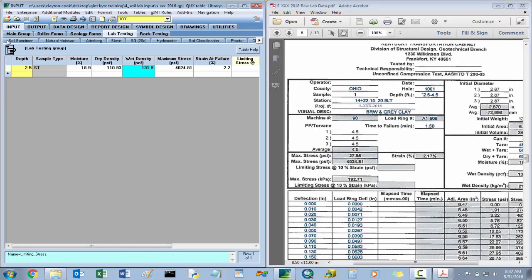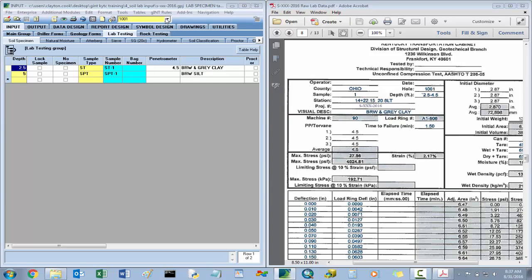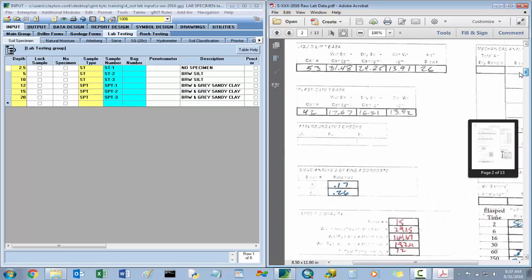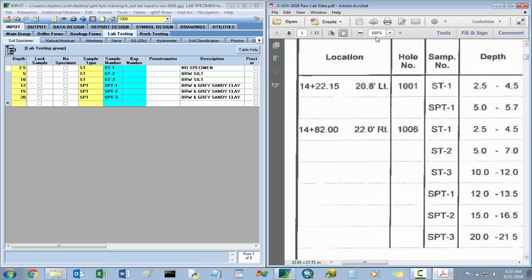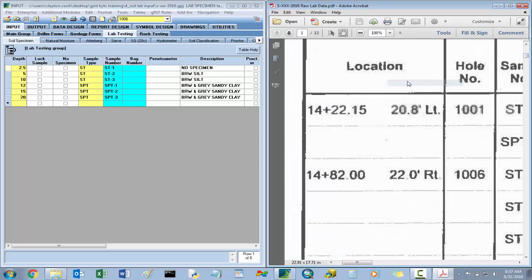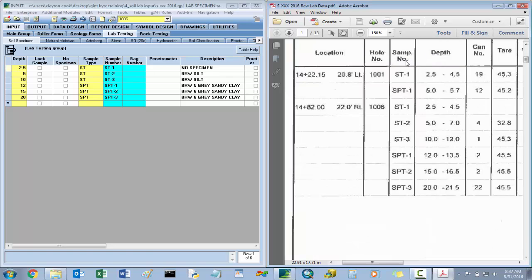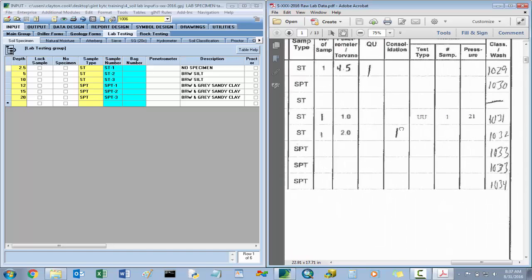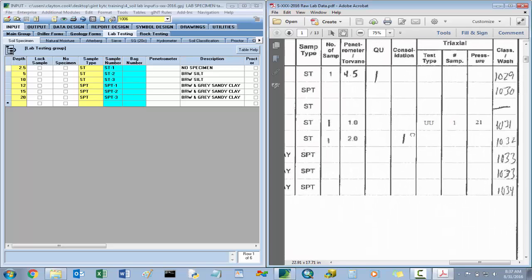And now we'll go back to soil specimens and go to hole 1006 and scroll back up on our extrusion log, up to our extrusion log. Okay. So we have two more tests that were conducted. Two more tests, this UU test and then a consolidation test here.